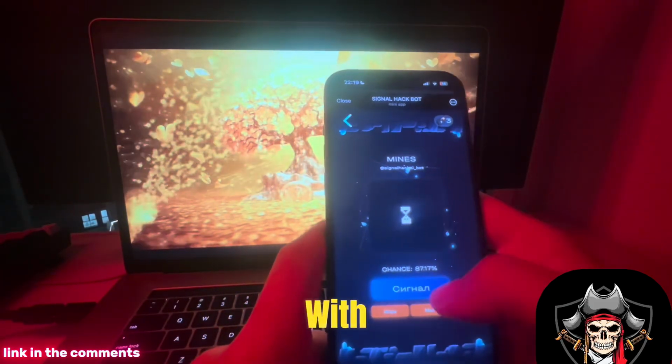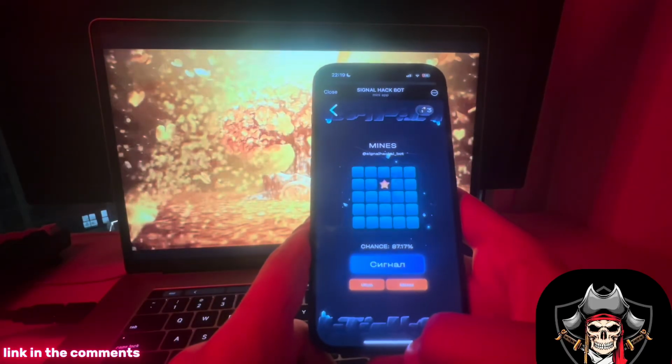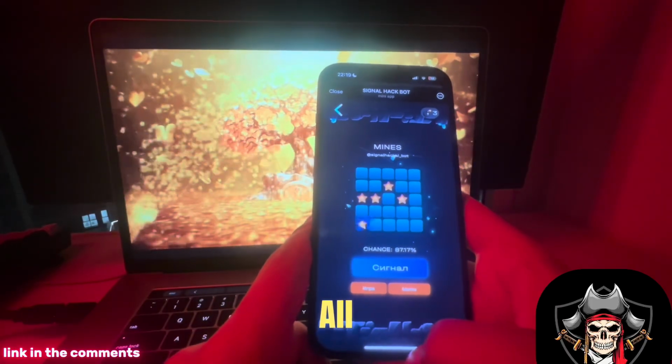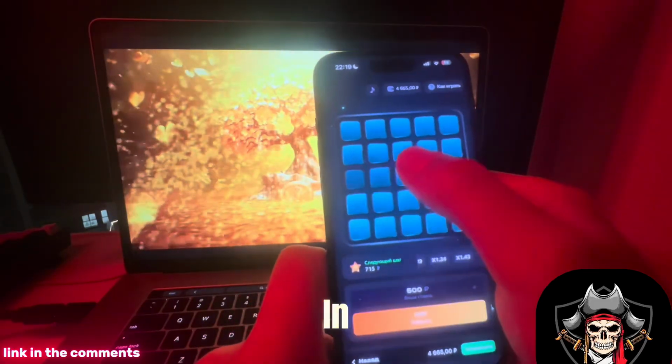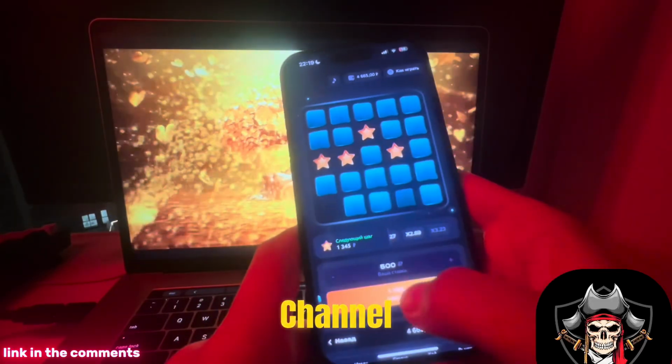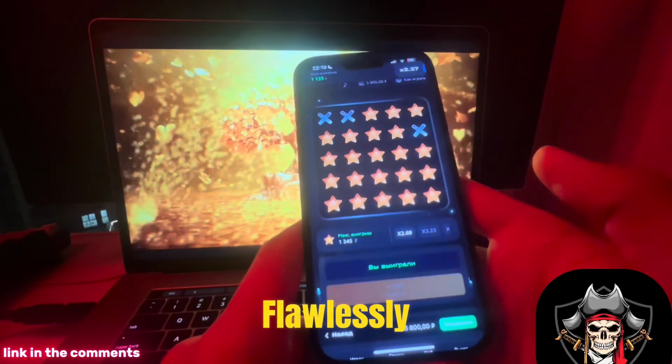Let's close the signal with 3 traps together. We get the signal. So all we have to do is just follow the bot. Again, it's simple. The link is in the comments, the bot is in the Telegram channel. Everything works absolutely flawlessly. Excellent.